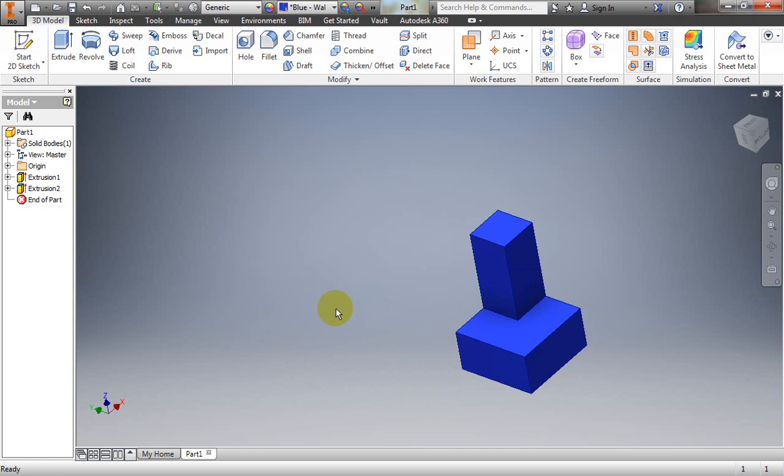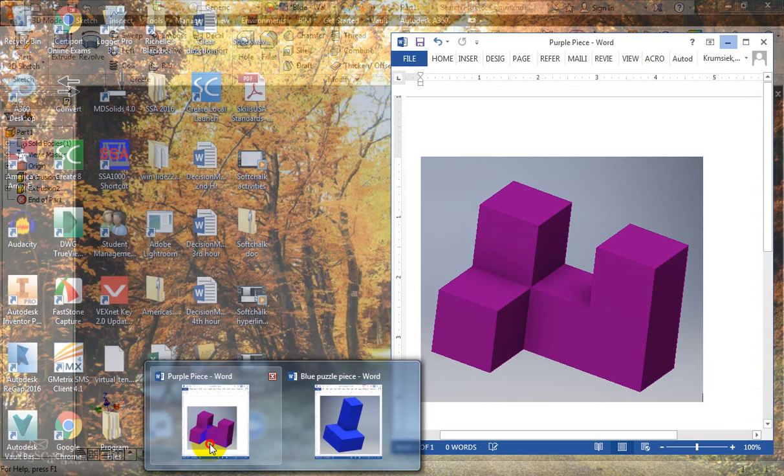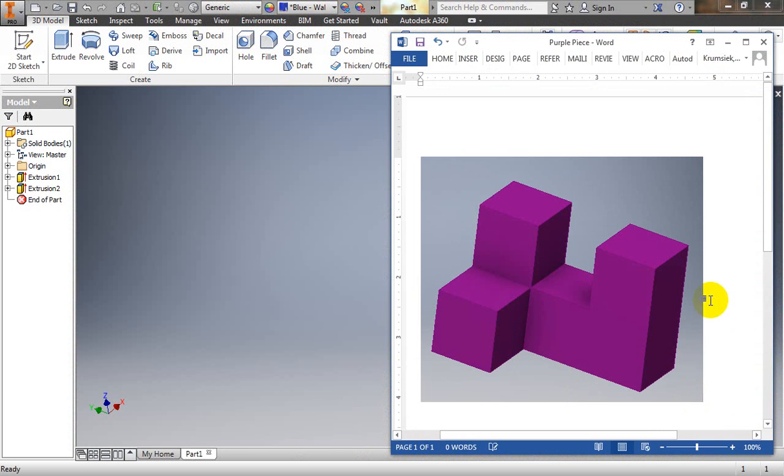Now that was pretty easy, and some things are built more easily using the additive method, and some pieces are built more easily using the subtractive method. And then I think you will find you have a favorite and you just tend to use one over the other. So let me show you a little more complicated piece. Let's build this purple piece using the subtractive method.